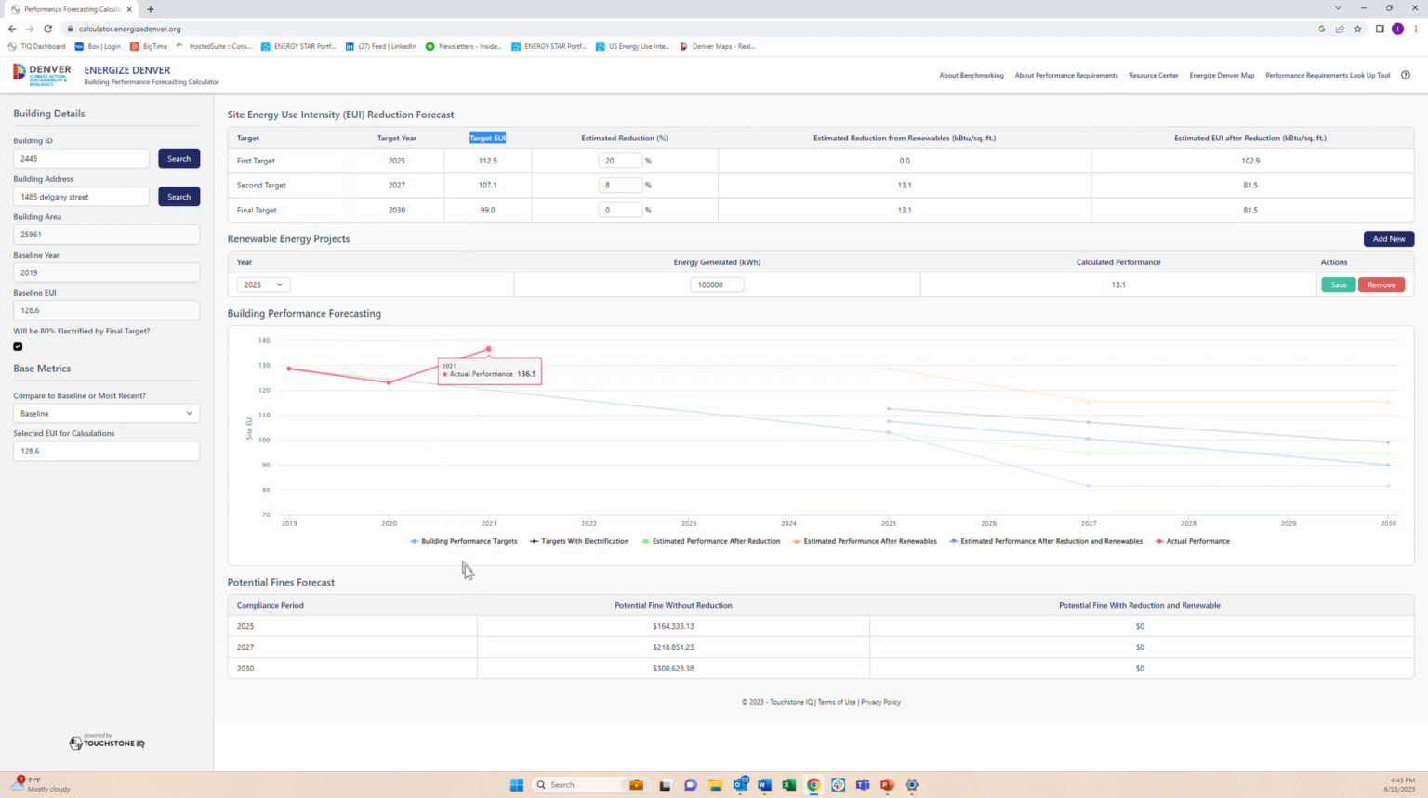The performance targets with electrification line. This line displays your building's performance targets with the electrification credit applied. The estimated performance after reduction line. This line displays your building's performance after the energy reduction projects are fully installed and implemented. The values displayed correspond to those shown in the estimated EUI after reduction column of the table above.